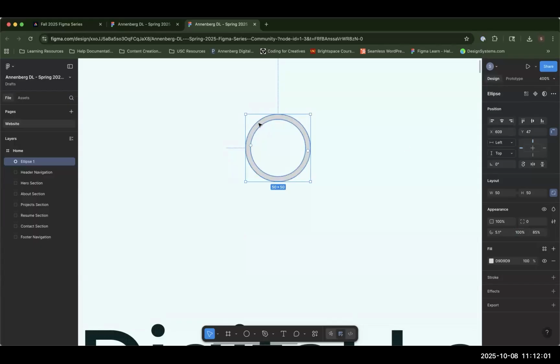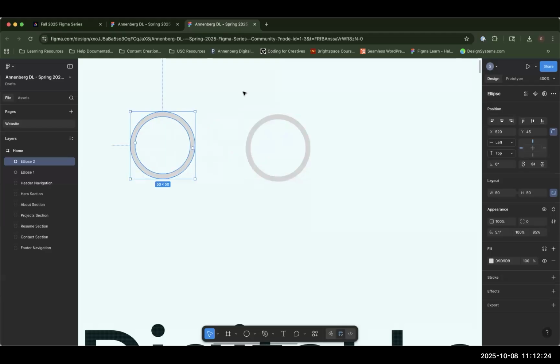Okay, cool. This is going to be a border around our sun and our moon that we're going to make. So now I'm going to hold down Option on my keyboard. If you're using Windows, you hold down Alt. Then I'm just going to click and drag to make a duplicate of this. Now we'll have one for our sun and one for our moon. All right.